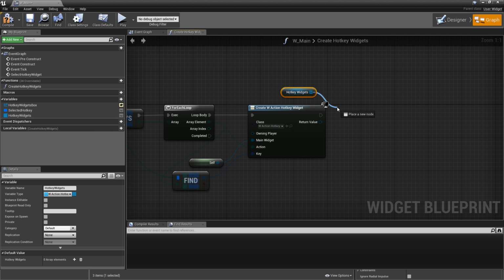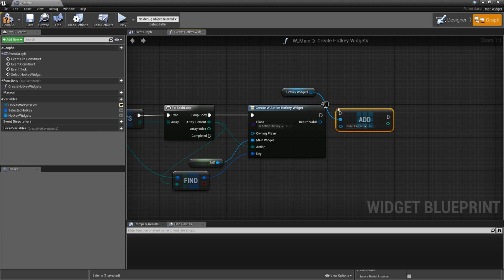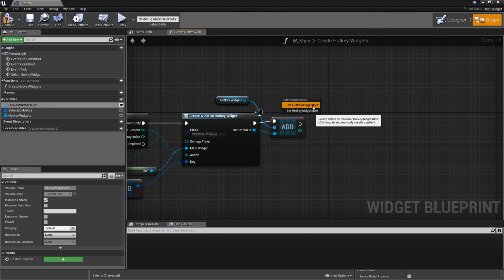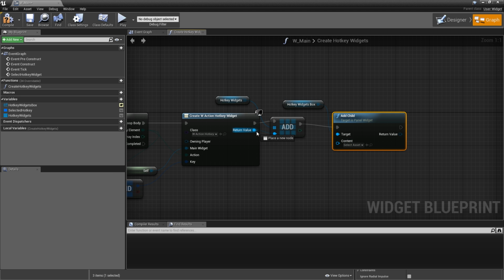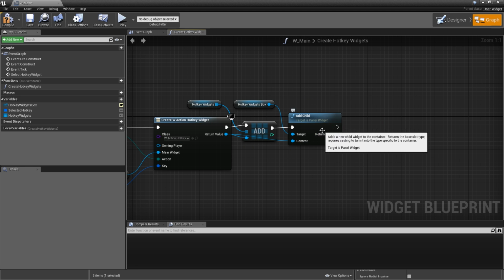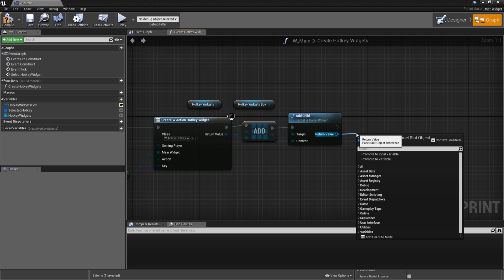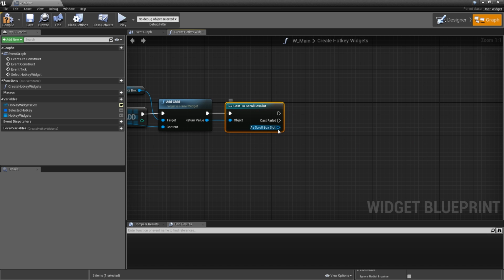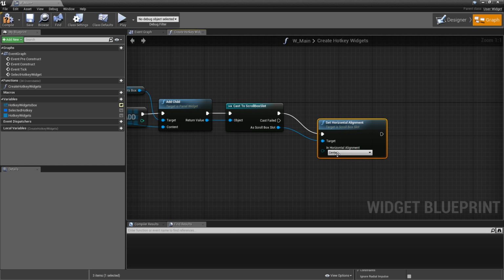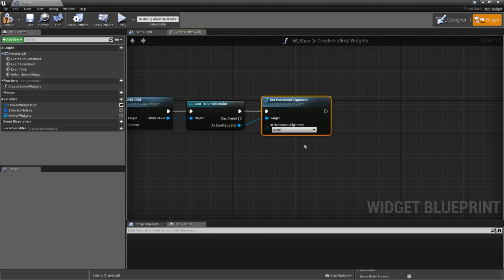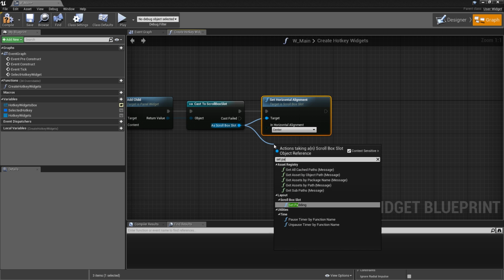Then we want to get our hotkey widgets and add an element, which is the return value. Get your hotkey widgets box and add child, content being the return value. To modify what we added to the box, we want to grab the return value and cast that to a scroll box slot. Then with your scroll box slot selected, set horizontal alignment to center. Default would be fill. And set padding.